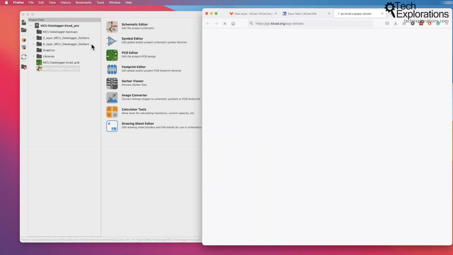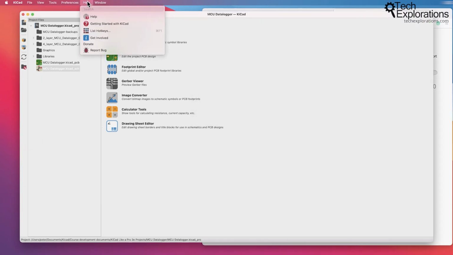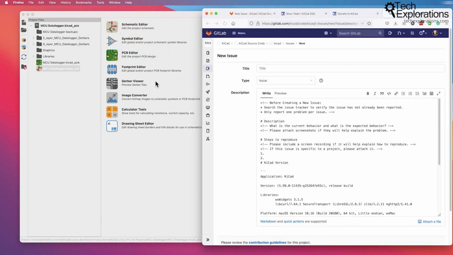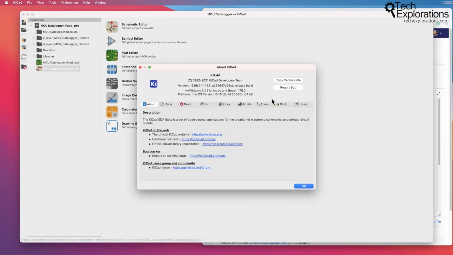You can also, of course, choose to donate. KiCad is free software. It depends on its users' contributions for its funding. And this is where you can go and select how much it is that you'd like to donate. And of course, you can also report a bug. This is a feature that I showed you earlier. You can access that feature also via KiCad and About KiCad, and you can click on this button here.